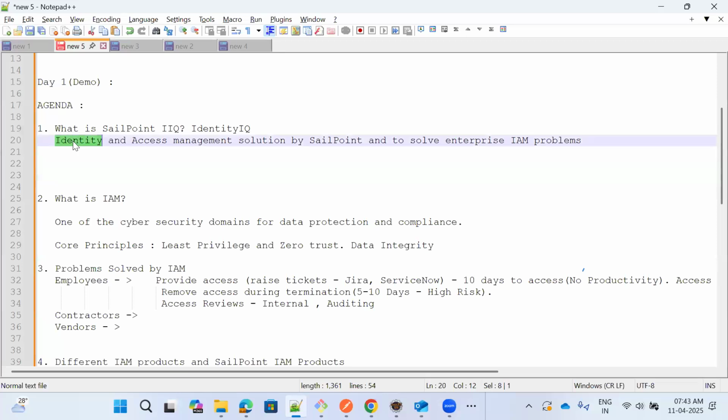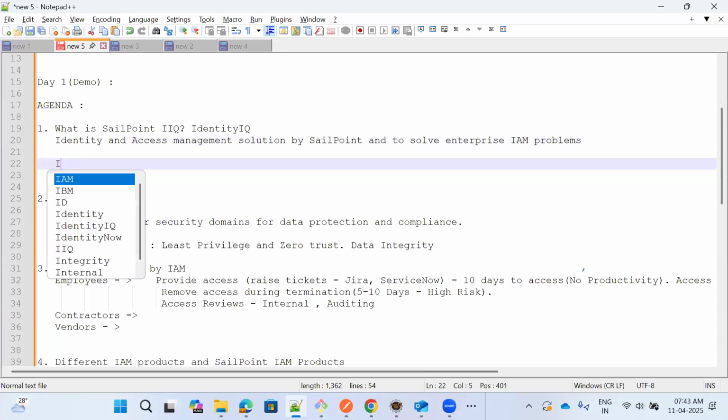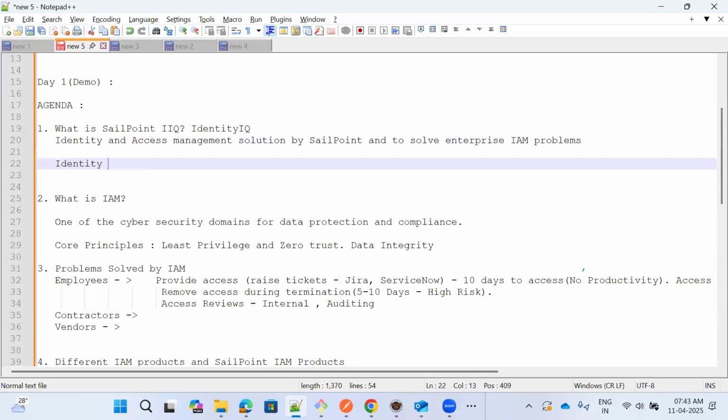First of all, let's understand what identity is, or what we mean by identity. Here again, we are saying we are only going to solve these IAM problems for enterprise organizations. Whenever we say enterprise IAM problems, we are going to implement this tool for a particular company. It is not a generic one. The implementation that we do is only for a particular company. Let's understand more how it will be.